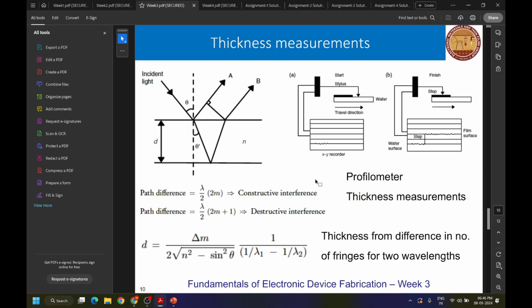Next is the thickness measurement, where you have to measure the thickness of your oxide or other films. This can be done using a profilometer. In a profilometer, you have a stylus which is touched on your wafer. You can see here, as it moves around, the height changes in the stylus are recorded, and that is used to give your step height measurements.